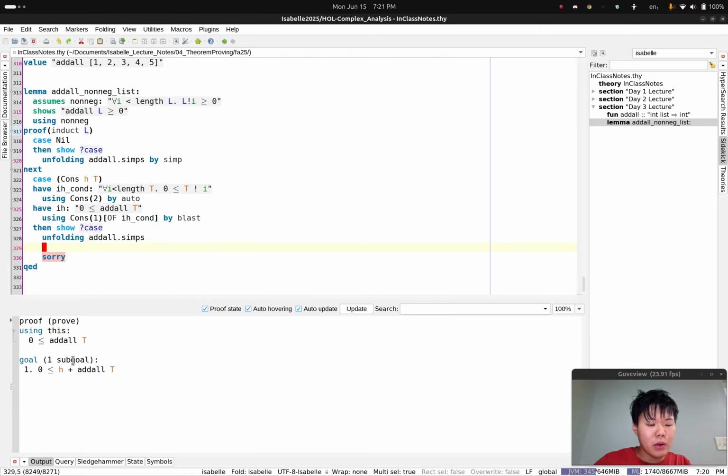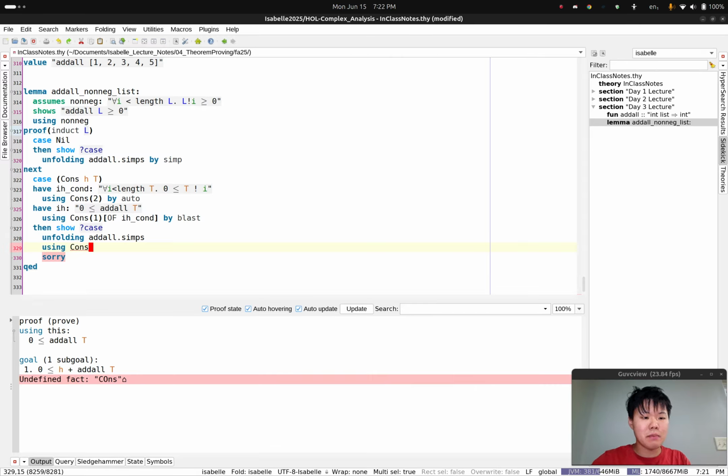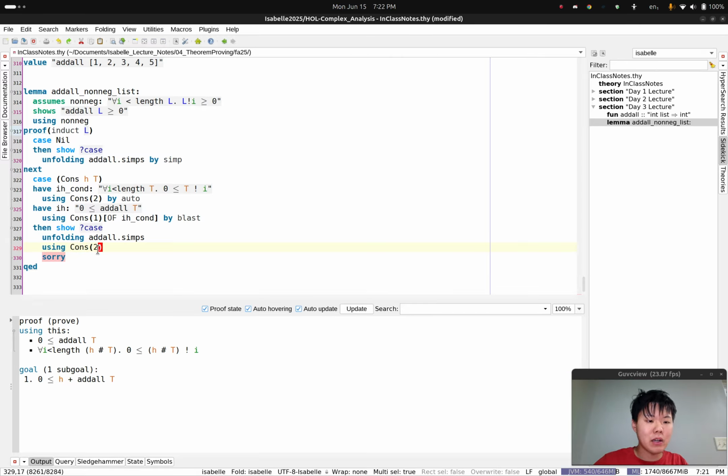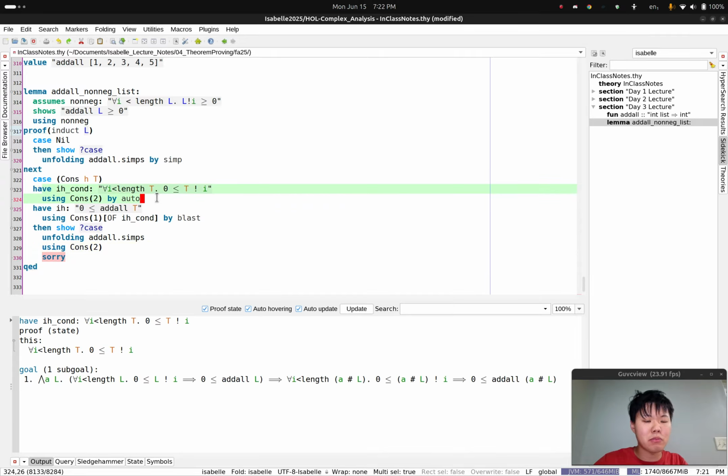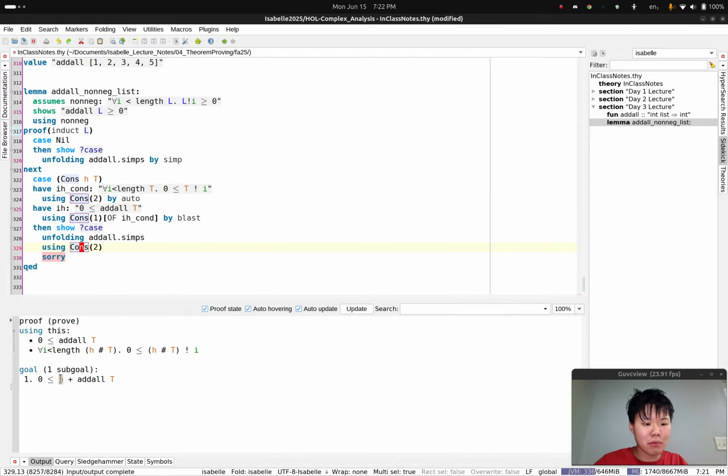Okay, so now we have that t is indeed non-negative, so add all of t is non-negative. This is what we had before, right? We've gotten back to our original starting point, except we still have this assumption about everything being non-negative. We originally used the assumption here to prove that the latter tail of the list is non-negative, but we can use cons 2 again to try to prove that h is non-negative, and that's exactly what we're going to do.